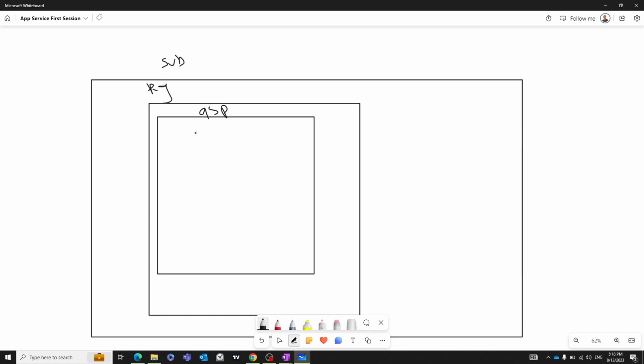So inside the app service plan, you can create as many app service or web apps and APIs as you want. So over here, you can create, let's say, a web app and another web app. You can create another API app and another API app.